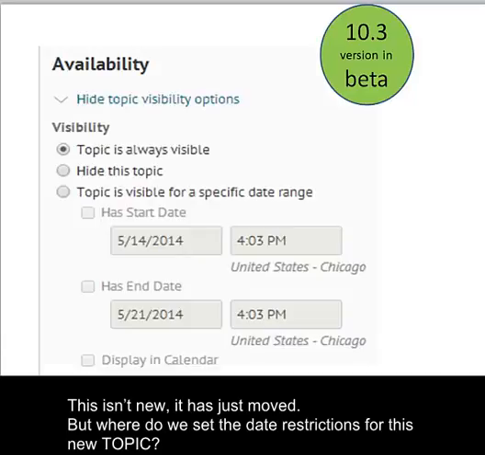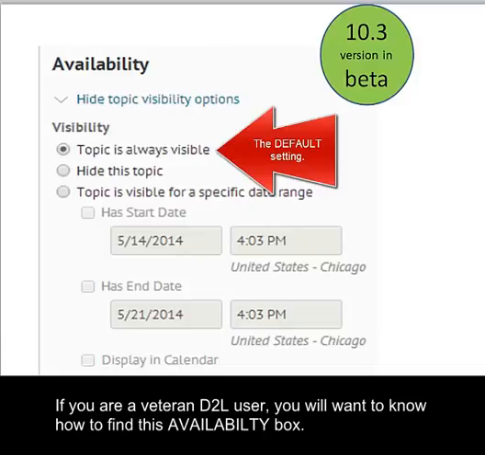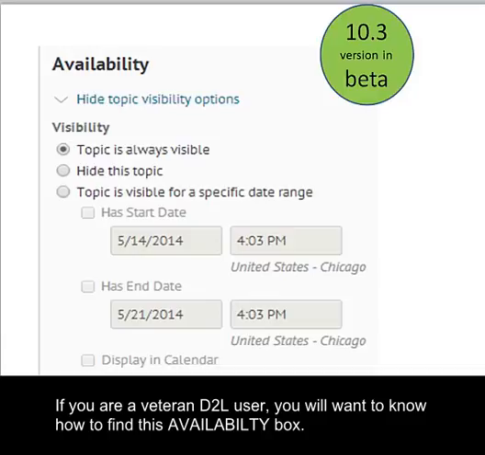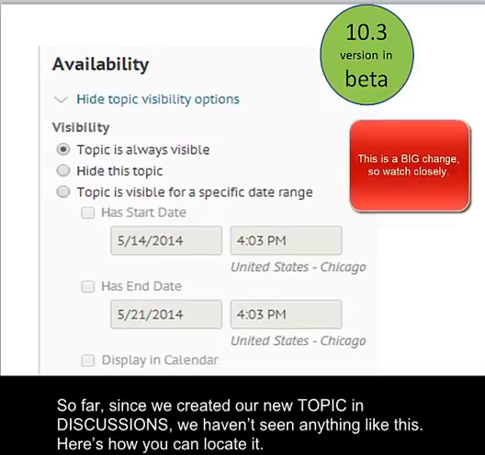But where do we set the date restrictions for this new topic? If you're a veteran D2L user, you'll want to know how to find this availability box. So far, since we've created our new topic in the discussion section, we haven't seen anything like this yet. Here is how you can locate it and use it.